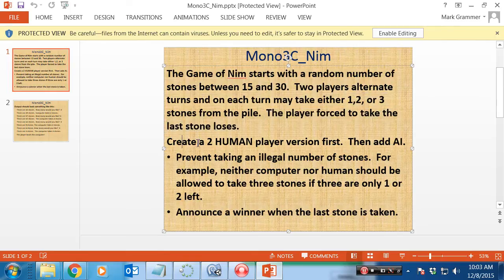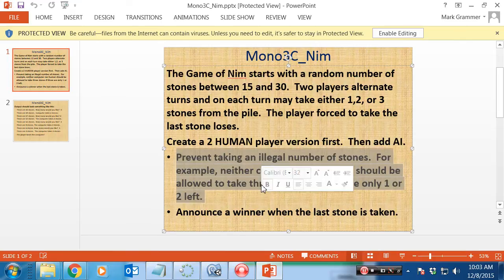Okay, we're going to do a 2-player human version first, and then we're going to add some computer AI. We're probably going to let them choose: do you want to play against a human or a computer? That'll make the program more complicated, but it's going to make it a lot more interesting too. So let's get started.